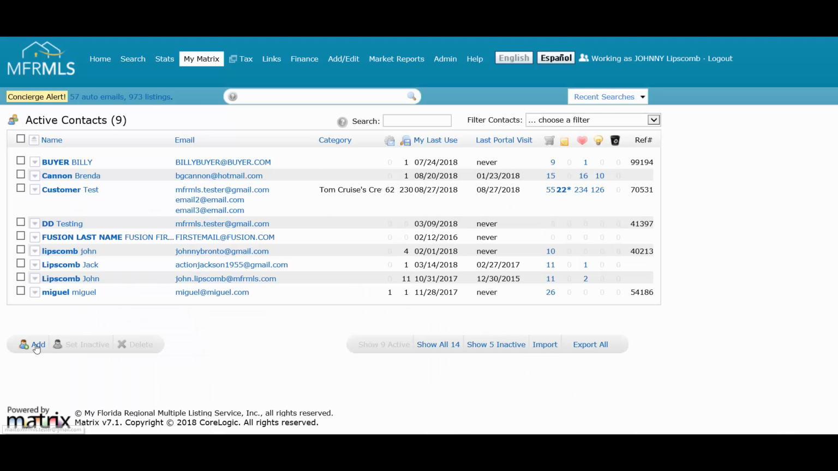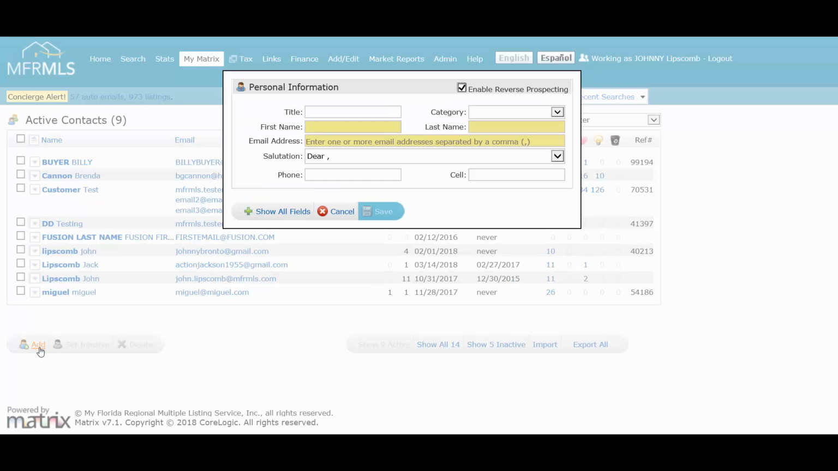And at the very, very bottom left, you're going to see a button that says Add. And this is where you can put in new contacts right here. So I'm going to click on Add. And you're going to see it does show a couple required fields. Every contact that you put into Matrix is going to require a first name and a last name and an email address. So let's say we want to put in, let's say John Doe.